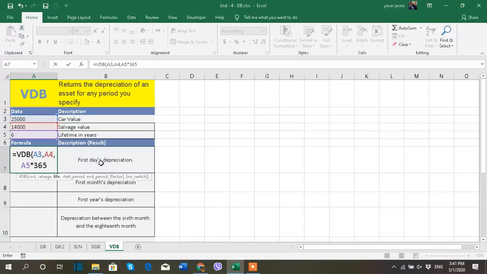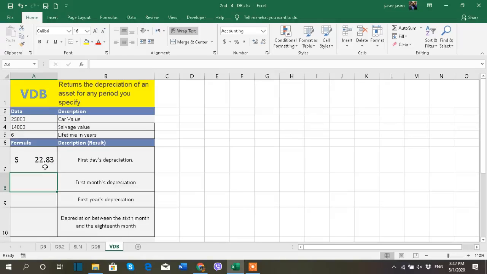365 days, comma. As we can see, start period and end period. Because I'm going to use the first day, that means the start period is 0. The end is 1. That means I'm going to calculate the depreciation for 1 day. 0, 1 is 1 day. Because I'm starting with 0, that means I'm going for the first day. Now press enter like this.